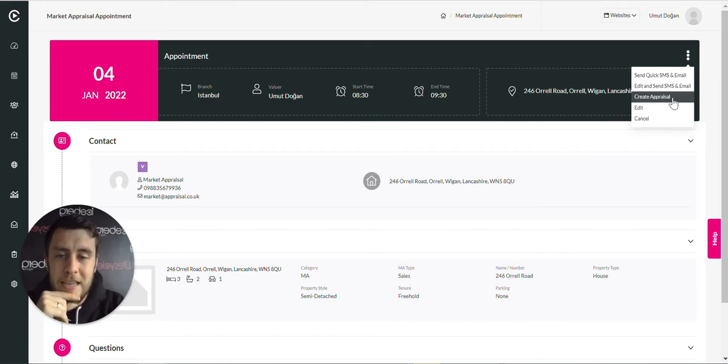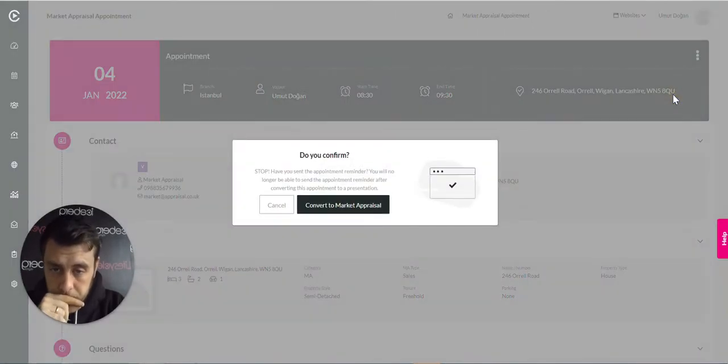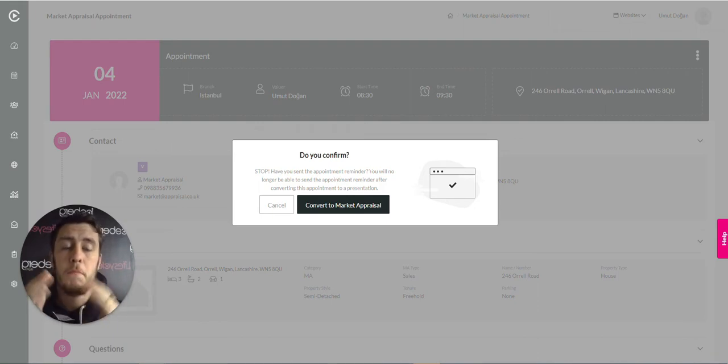Now we want to create the appraisal. We click the 3 dots, we go to create appraisal. Then we want to click convert to market appraisal. It's going to show you a warning message saying, have you sent the appointment reminder? You will no longer be able to send the appointment reminder after you've converted this appointment into a presentation, which makes sense because by this time we should have been in the appointment and we should have all our info ready to put into the market appraisal. Okay, so make sure that the appointment confirmation has been sent out before you convert to market appraisal.